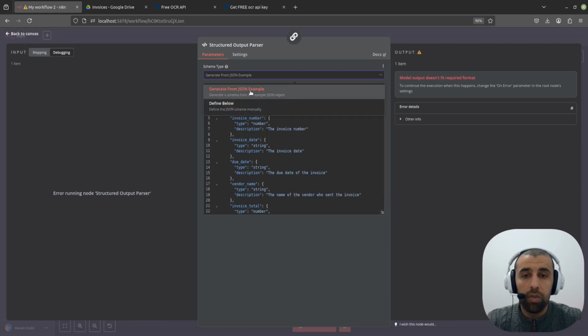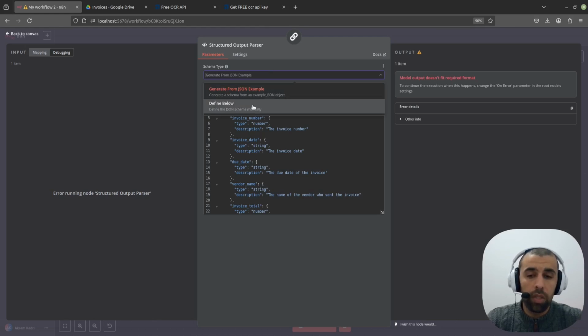So we selected generate from JSON example, which is when you want to generate the schema from an example JSON output that you want. That's not the case here. We want to actually define the schema, which we have already done here. So for that reason, we're going to select define below.